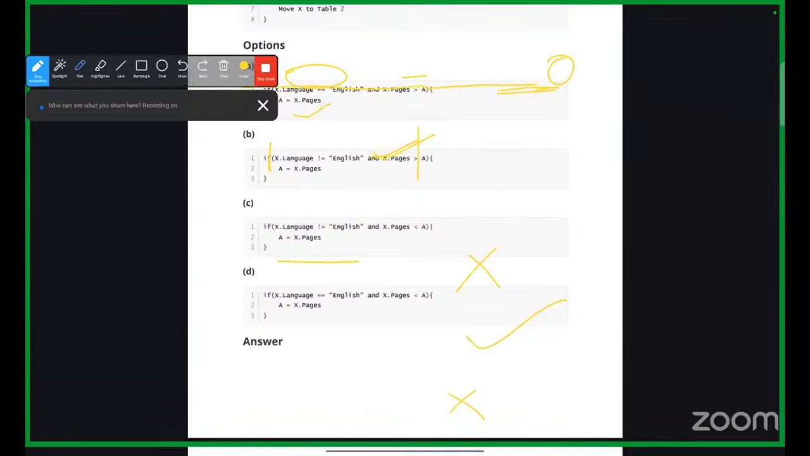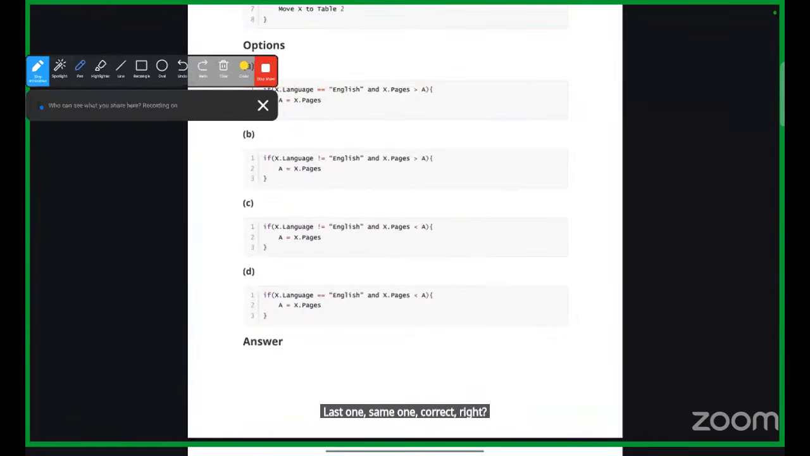Last one, same, incorrect. So there are two mistakes in the options, and B is the correct one.